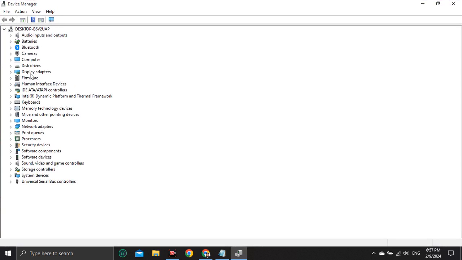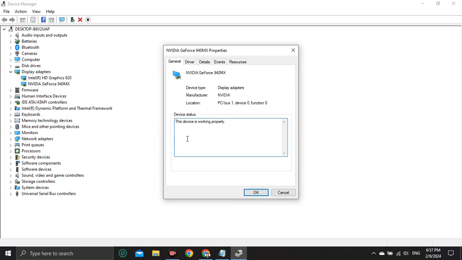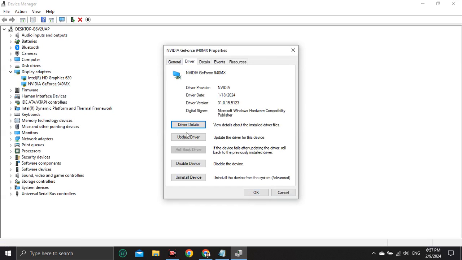Now you find here Display adapters. Double click and you'll find here NVIDIA GeForce or your AMD, whatever your graphic driver should be here. Just right click and go to Properties. Now go to Driver. Now you'll find here this option, Roll Back Driver.